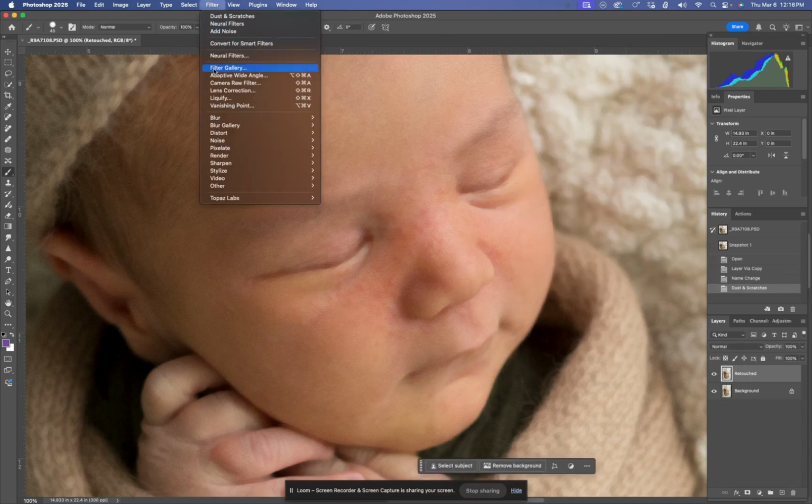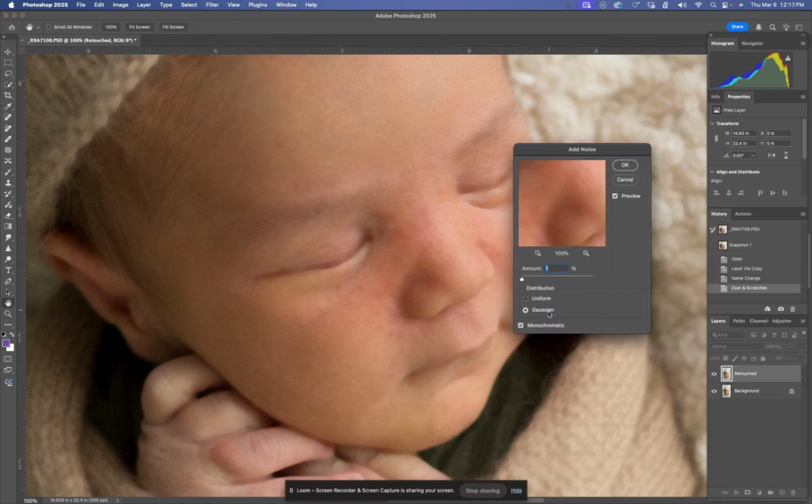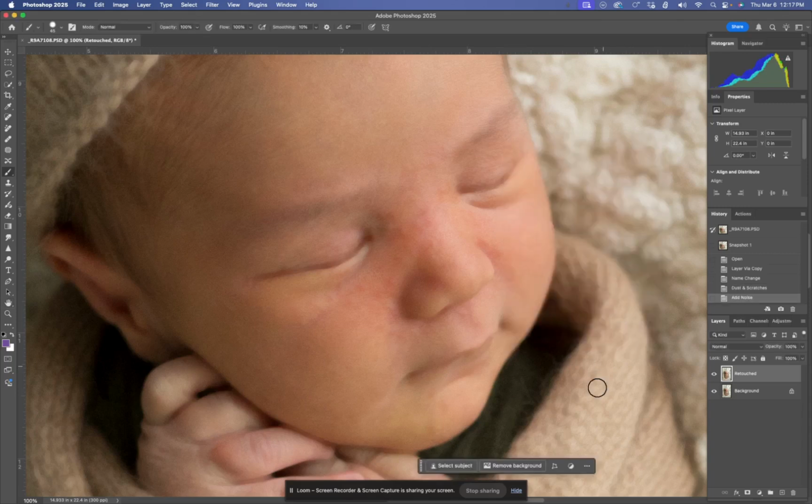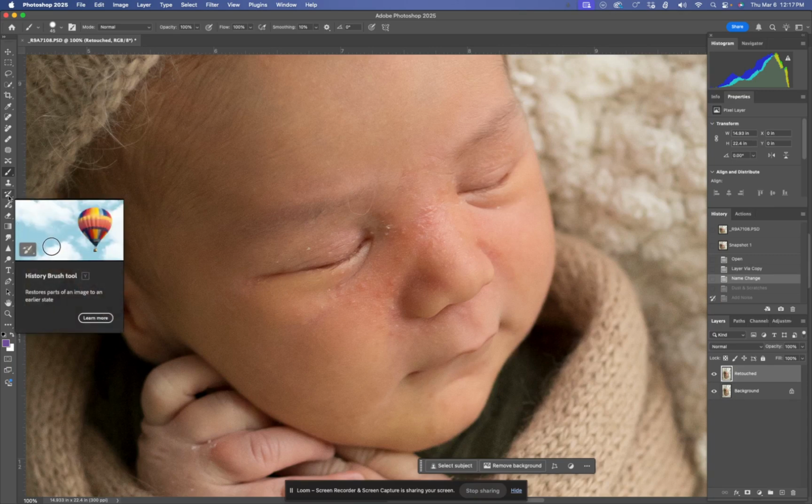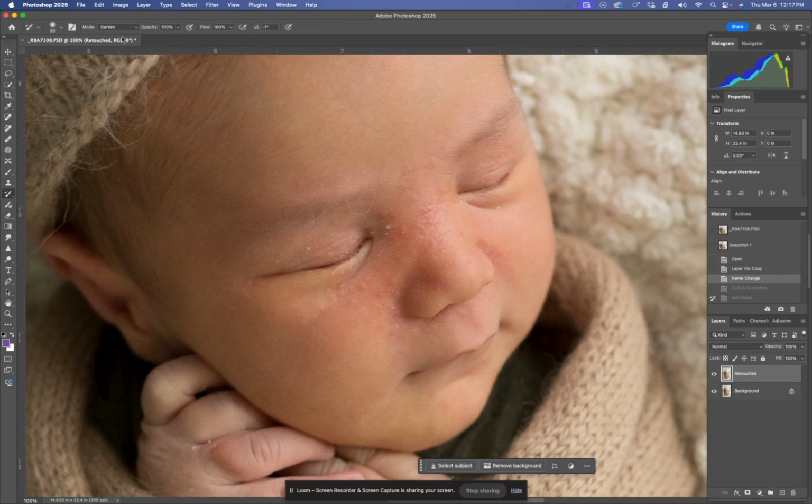Then I like to add some noise, go to filter again, add noise, and just do like 1% Gaussian monochromatic noise. Now I'm going to use my history brush. I'm going to source that state, and then I'm going to go back to where I changed that name. Now, using my history brush, it's over here underneath your brush tool. You can hit the Y key to get to it, set it to darken, and then just paint out those little white spots. It works very well for little dust and flakes and whatnot.